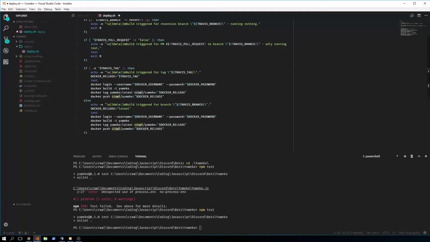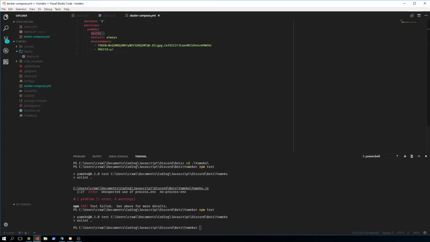crawl/Umeka Docker release. The Docker release, obviously, is the Travis tag, right? What this does is, if we go to our Docker compose file, you can see here, if we change that to image, I already mentioned that in the last part, you can do crawl, todo, and then you do 1.2.0, for example, or you can do latest.